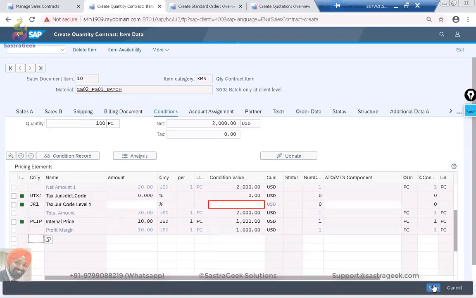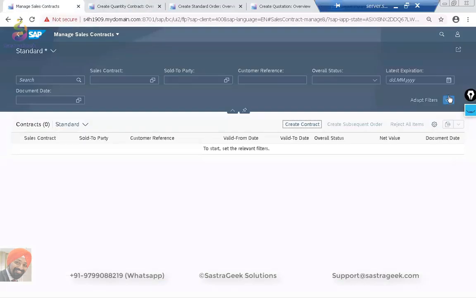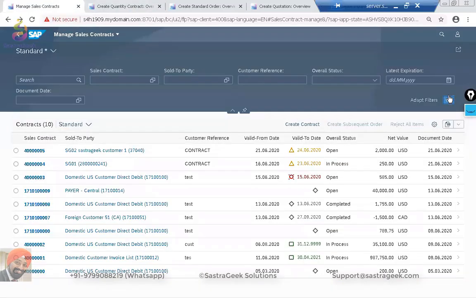Okay, looks like we have created all the entries. Let me click on save. So the contract 4005 has been created. So let's check here. I click on go. So contract 4005 is there.